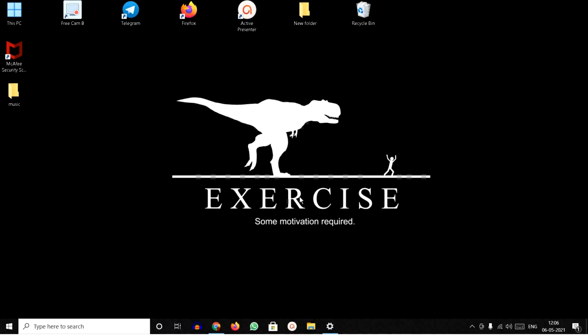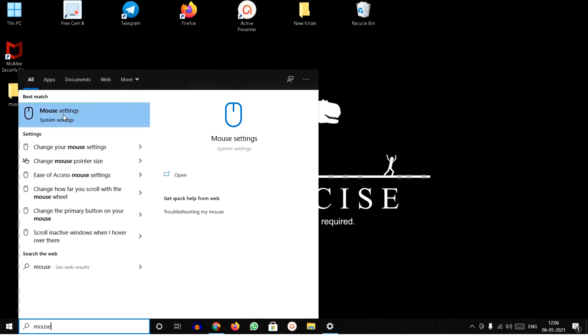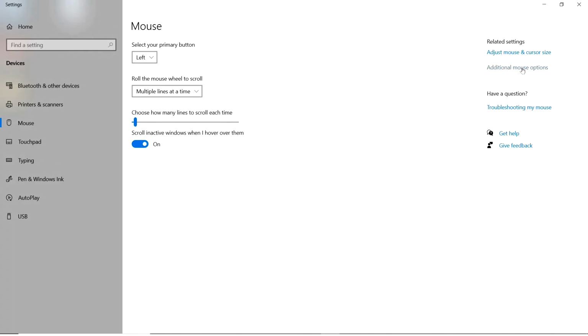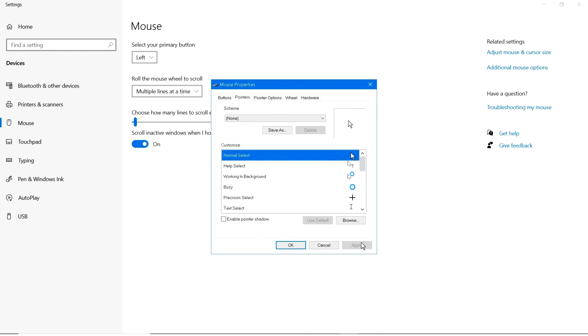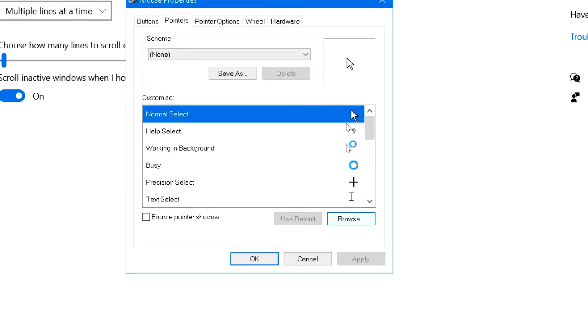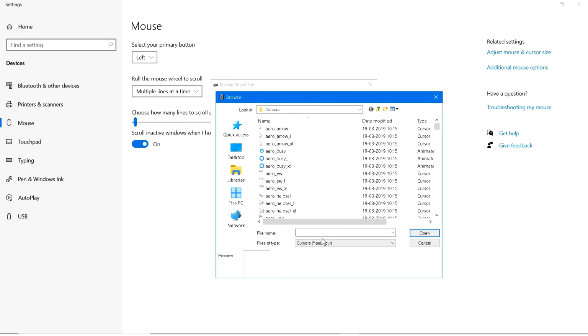Now if you come back and search again for mouse settings and click on it, you will have the additional mouse options again. Go to pointers as before, and here you can see the browse option. I'll zoom in. Click on the browse option. In it you will have all the files that you downloaded previously. Go down and you can find a number of files. This was the previous one that I downloaded, yellow highlight.